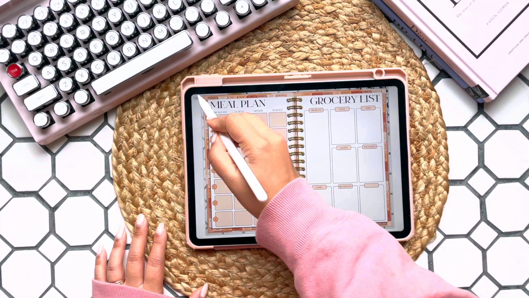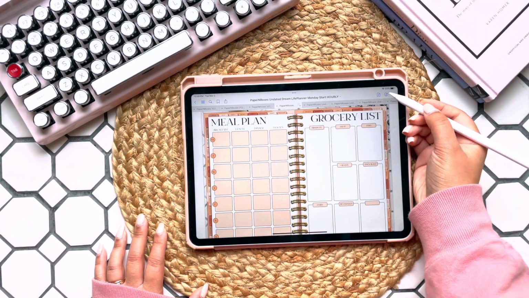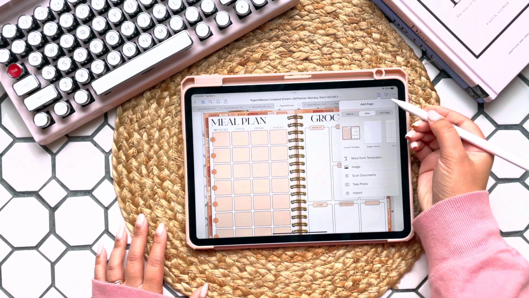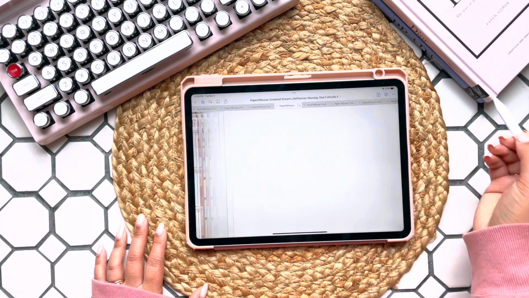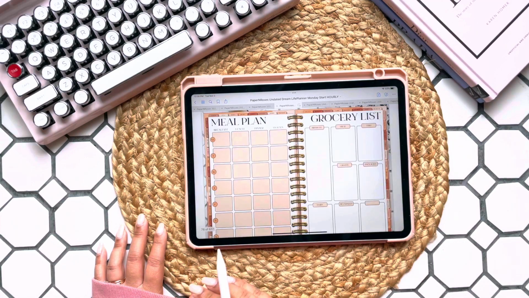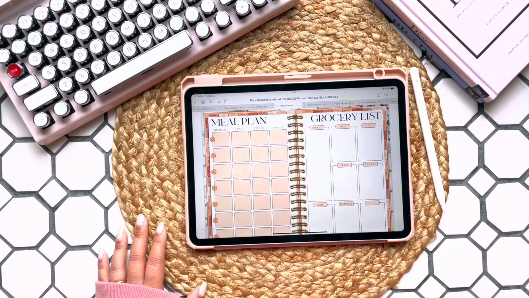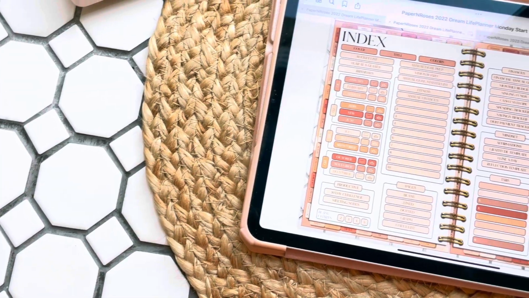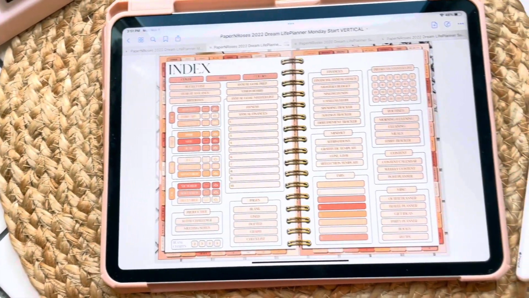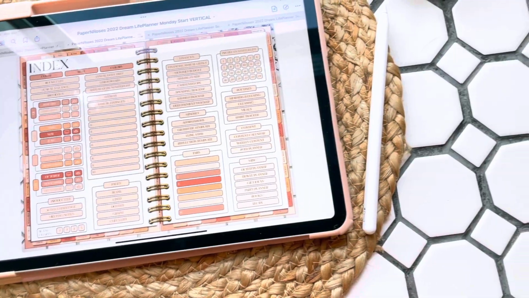Another thing you can do is duplicate pages if you're working on a page and need another one quickly. So let's say we want to duplicate a meal planner page. Just click on the add page button. You can toggle to place before or after the current page and then tap on current template. And there you have it. You've duplicated your page. This makes it so easy to organize your planner and makes it useful to you and helps you streamline your workflow.